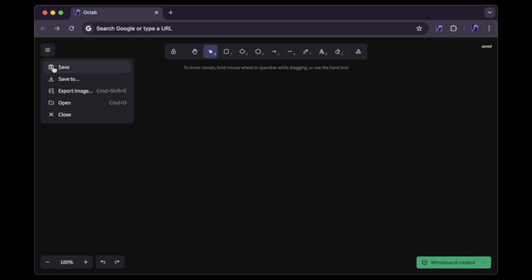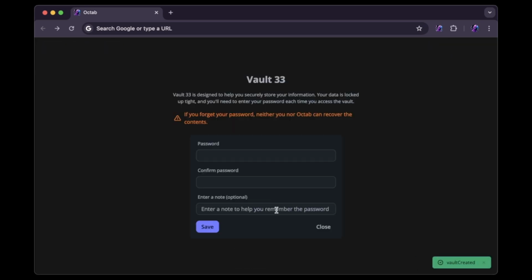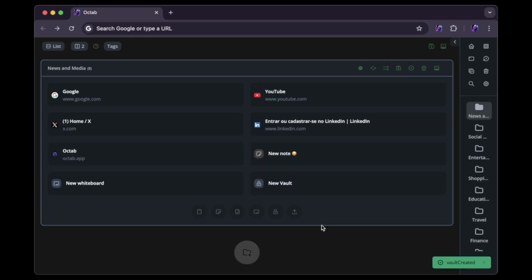For more sensitive information, create a vault, a secure space where you can store notes with local encryption to keep your data protected. You can also upload files and organize them into different folders. Inside each folder, you can create subfolders, move items around, and reorganize the order as you like.